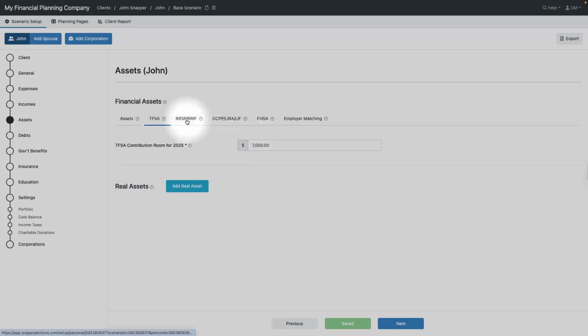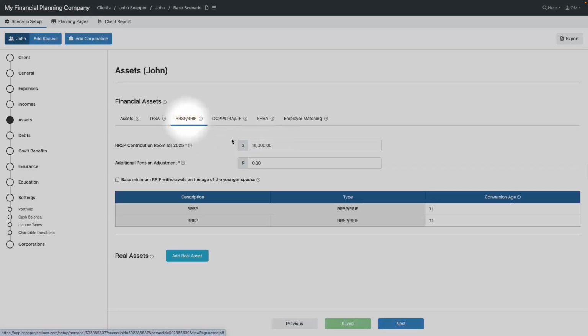And the very same thing can be said for the RSP RIF tab. Again, Snap will default to the 18% of the income that you've included under our incomes, which was 100,000. So 18,000 of annual contribution room. However, again, if your client has unused contribution room, this is where you would update that. And I'll touch on this later, but the conversion age, Snap will want to convert any RSPs over to RIFs at age 71, and then income would start at age 72.